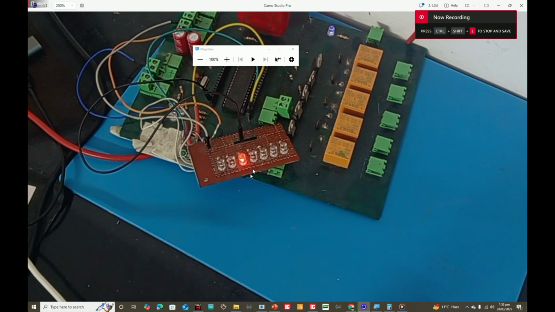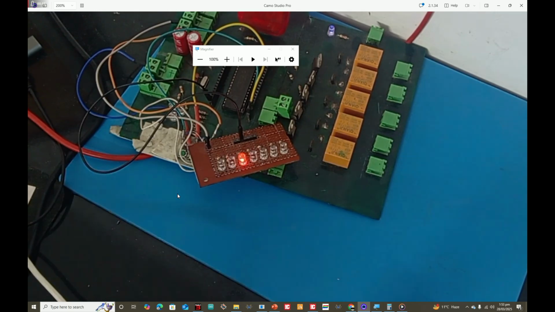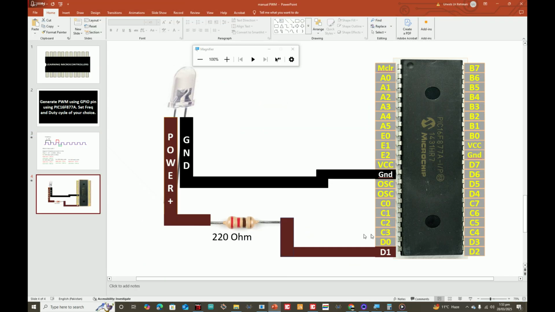As you can see over here, an LED is fading in and fading out. But remember, this is not an ordinary fading in and fading out using a PWM pin. We are using a normal GPIO pin. See, we have not connected it to the PWM pins. We have just connected it to a D1 pin.